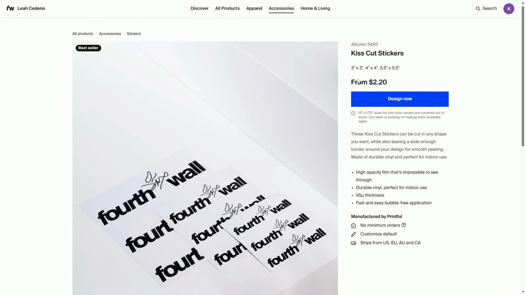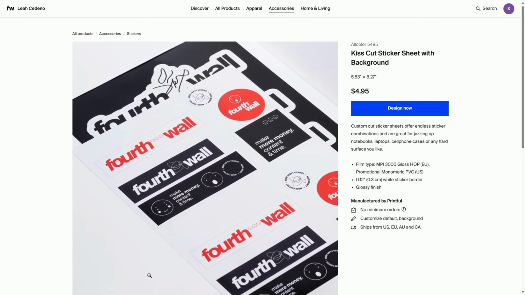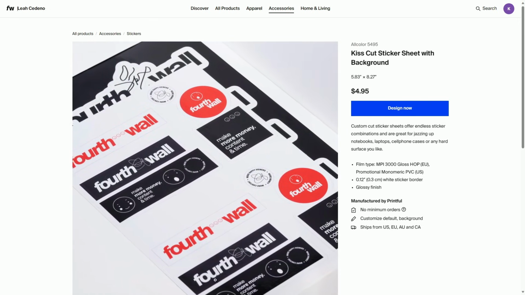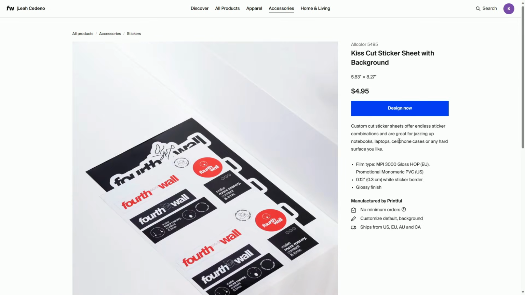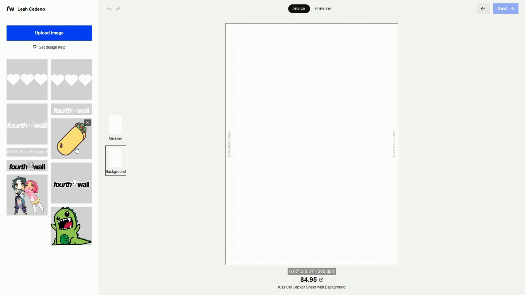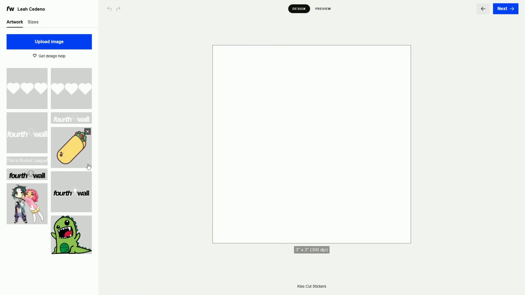With the Kiss Cut stickers, you have 3 options for sizes. On the other hand, our sticker sheet comes in one size for multiple stickers of various sizes that you can add. Plus, you get the option to customize the background of the sheet. With all that in mind, you can select either the Kiss Cut sticker or Kiss Cut sticker sheet. Then you'll just go ahead and upload your artwork.